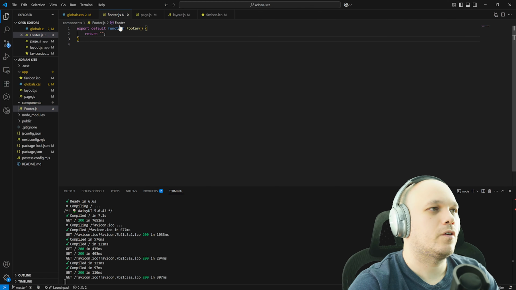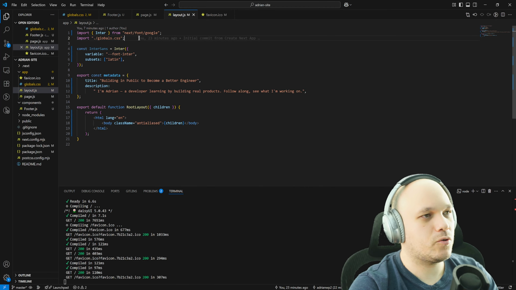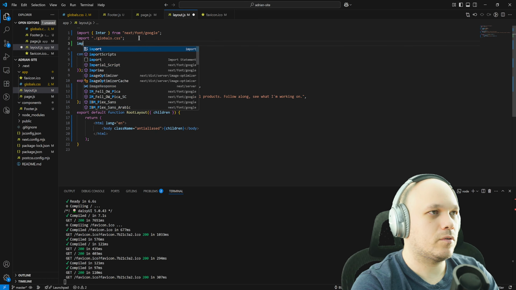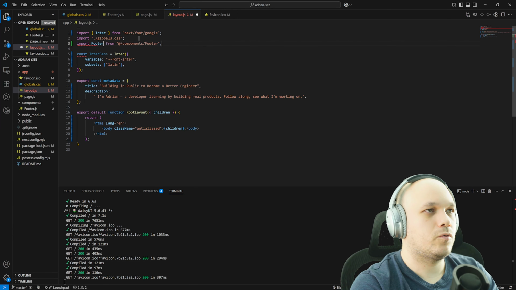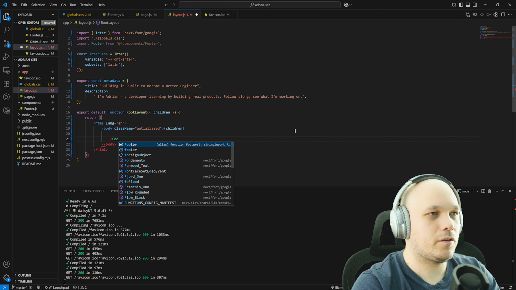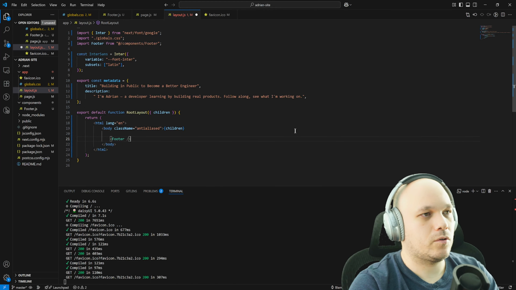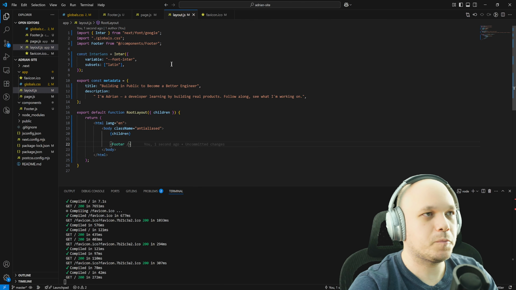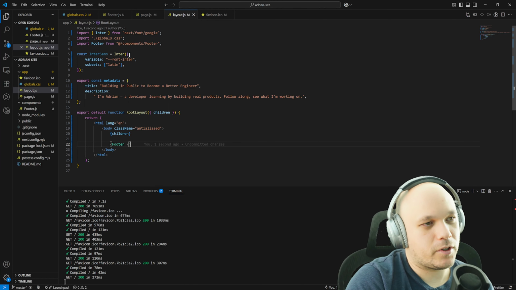Return. And let's go inside of the layout because this will be added on every page. So I'll have import footer from components footer. And it will be before the body ends. So I'll have footer, close it. I don't think I'll have any children, or any props for it. So I think this is fine for now.